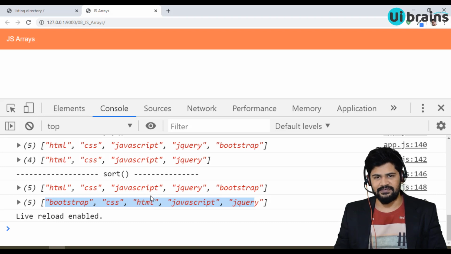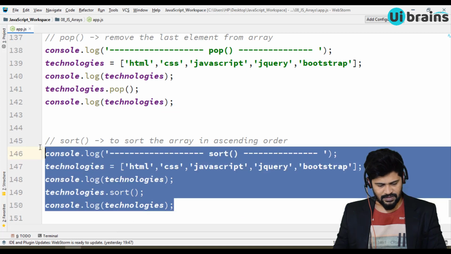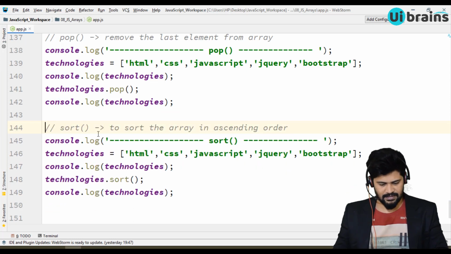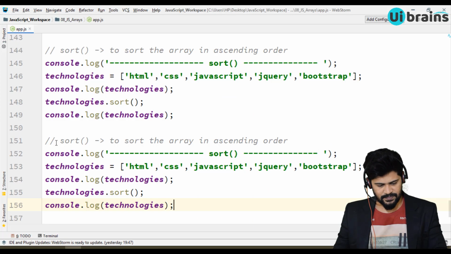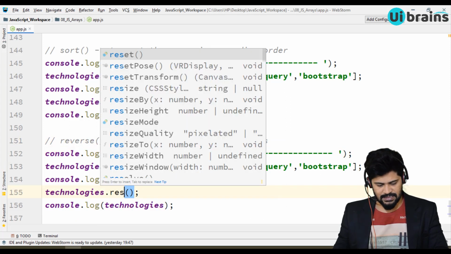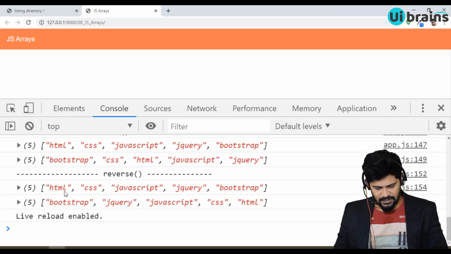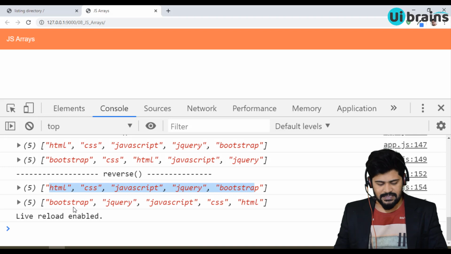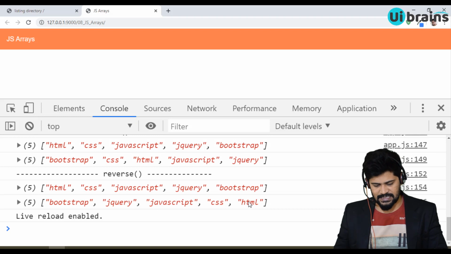We have another function called reverse. You can reverse all the existing elements into reverse order. Let me first copy this and paste it here. The function name is reverse, so I just want to say reverse. If I say reverse, check it out. It's not ordering, it just reverses the existing elements however they are. So Bootstrap, jQuery, JavaScript, CSS, and lastly HTML.